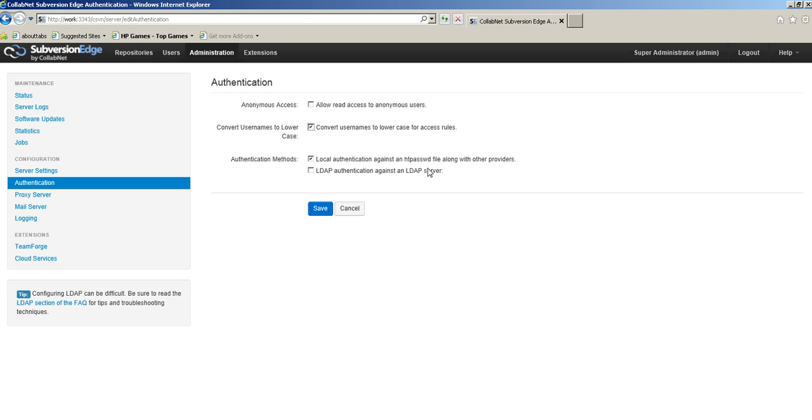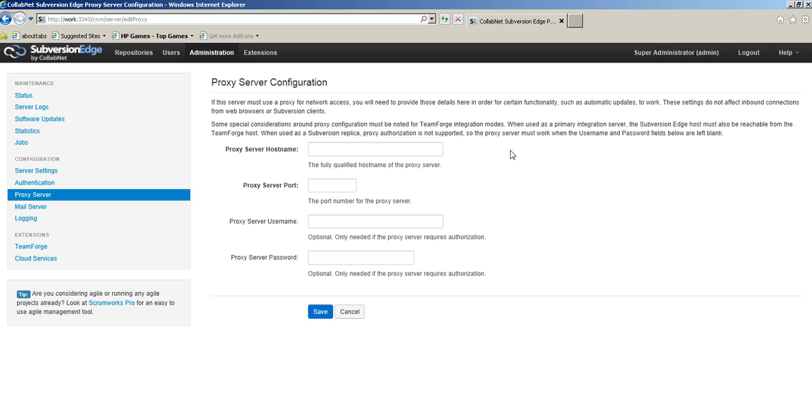You'll also maybe want to make it consistent by converting usernames into small case or uppercase, depending on what the requirement is, just so that these things are considered and that case sensitivity doesn't become too much of a factor. As you can see here, we have proxy configuration as well. You'd normally want to use this if you're trying to expose Subversion over an internet or intranet and you want people to be able to connect remotely as well.